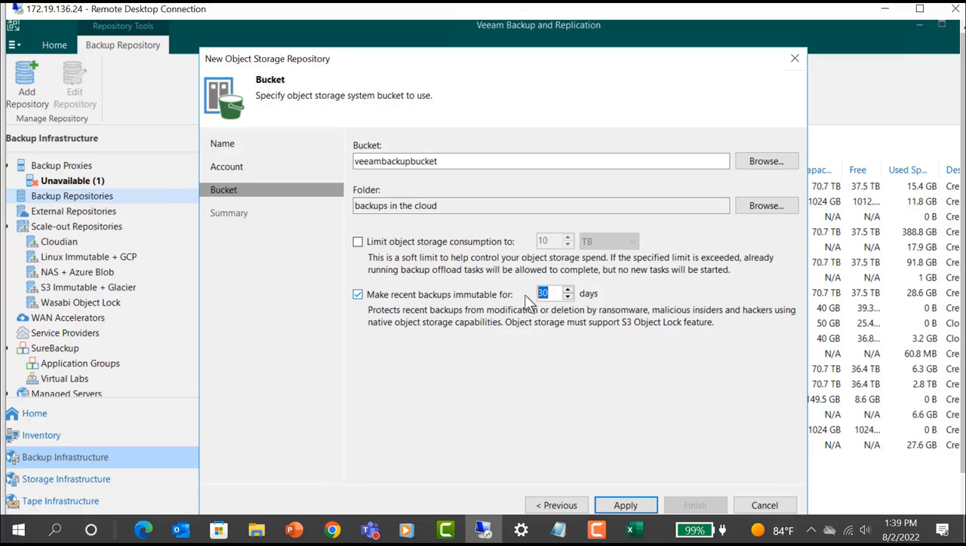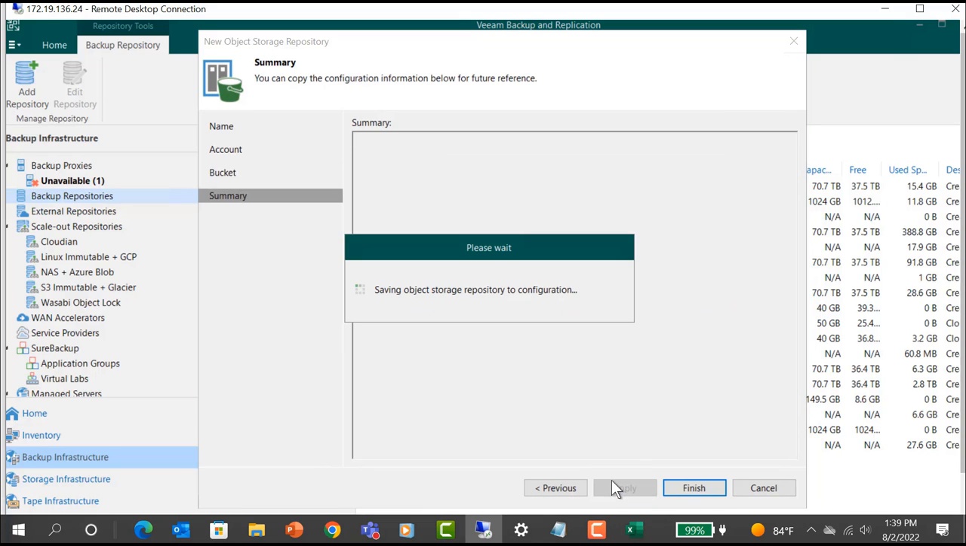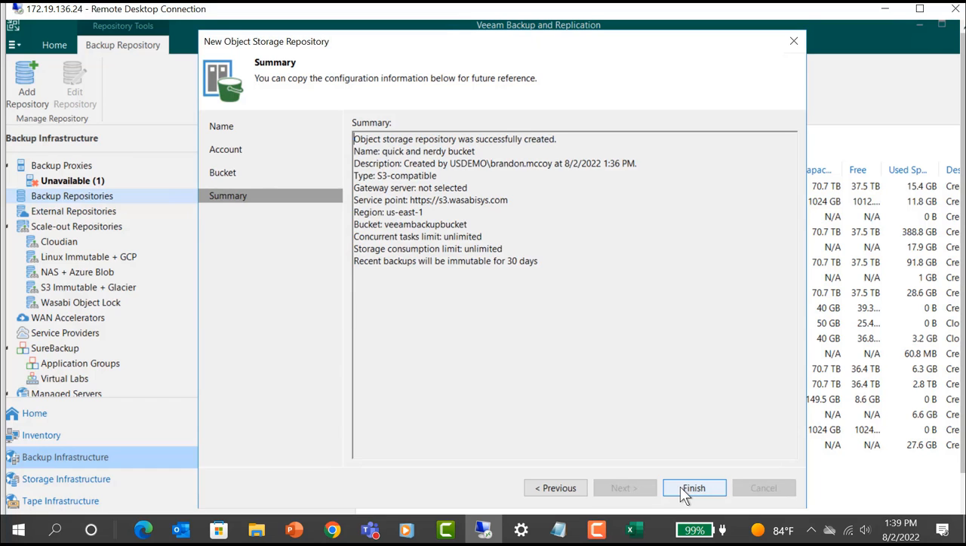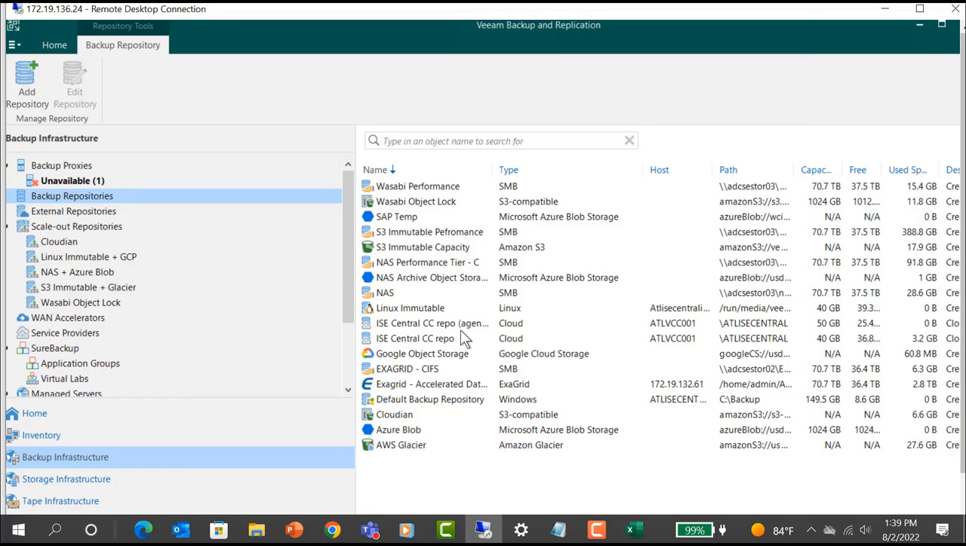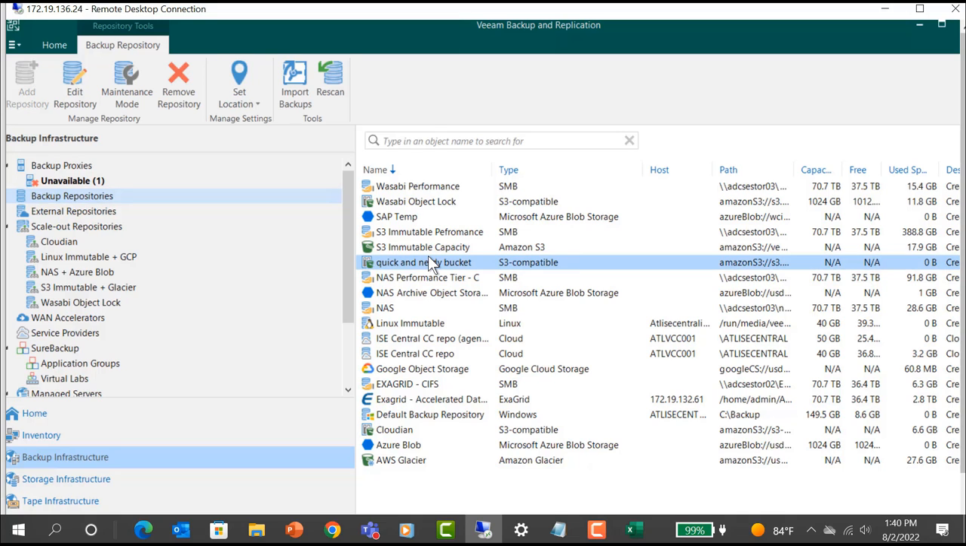This immutability period should coincide with your retention period, and I believe 90 days is the max amount of immutability you can have. We'll click apply. Give this just a second to finish saving its configuration. Okay, there we go. We're all good. So we've now got our Wasabi bucket, quick and nerdy bucket right there.